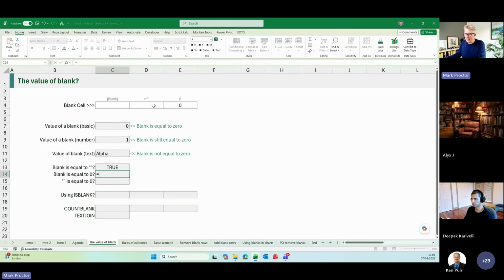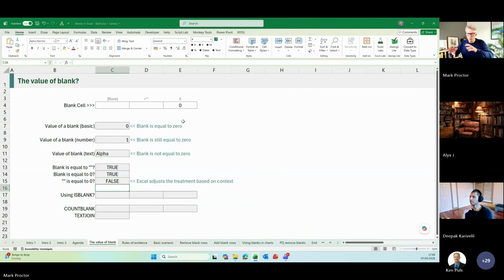Yes, it is. And is a blank equal to 0? Yes, it is. But is an empty text string equal to 0? No, it's not. So what value a blank is and what it takes on and how it works kind of depends on the context in which we use it.